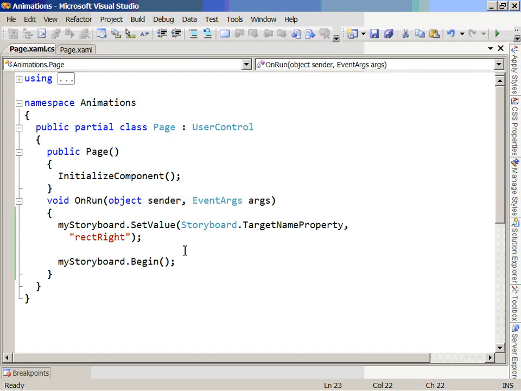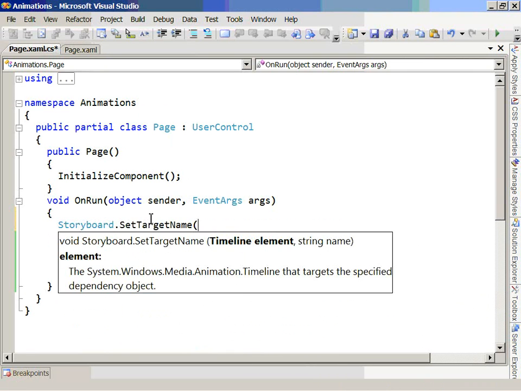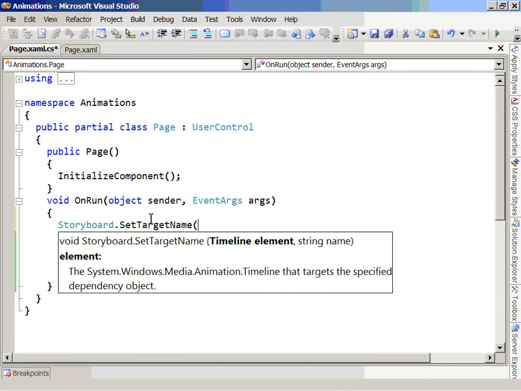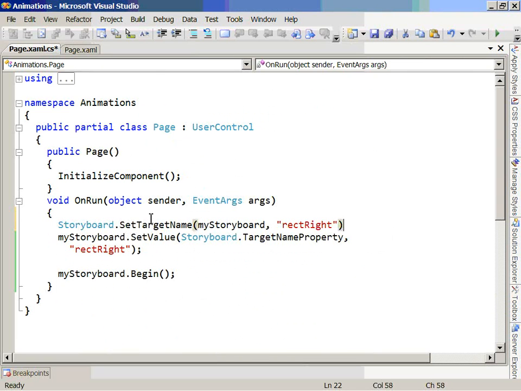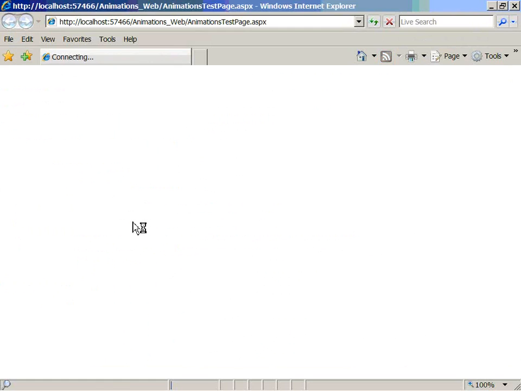There are alternate ways of doing this. One is to use a helper method, essentially an easier way of doing this. We can say Storyboard.SetTargetName, give it the element which is going to be, in our case, my storyboard, and the name is going to be rect right. So that's another way of achieving the same thing. It's in fact really just a shorthand for the same piece of code, but we press F5 and it should give us the same results.